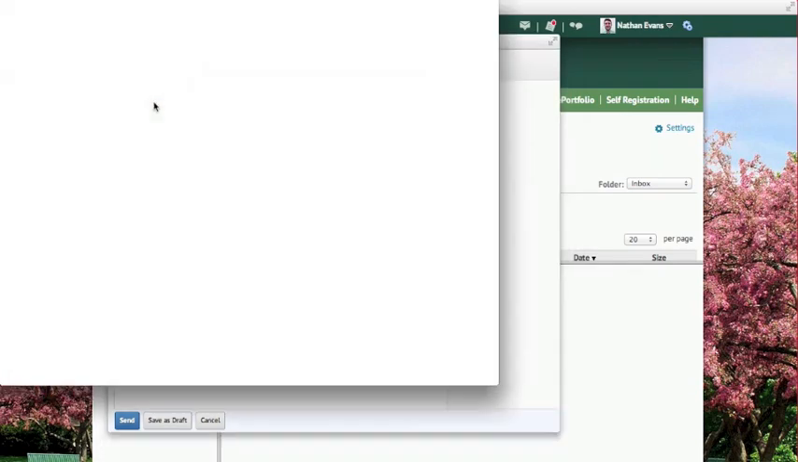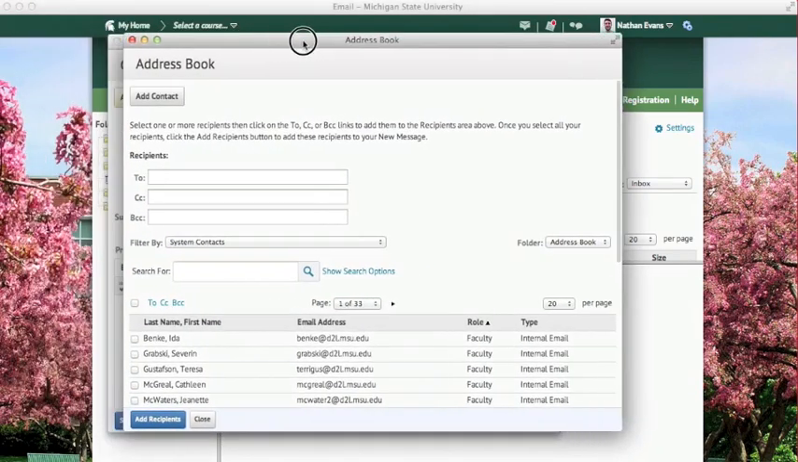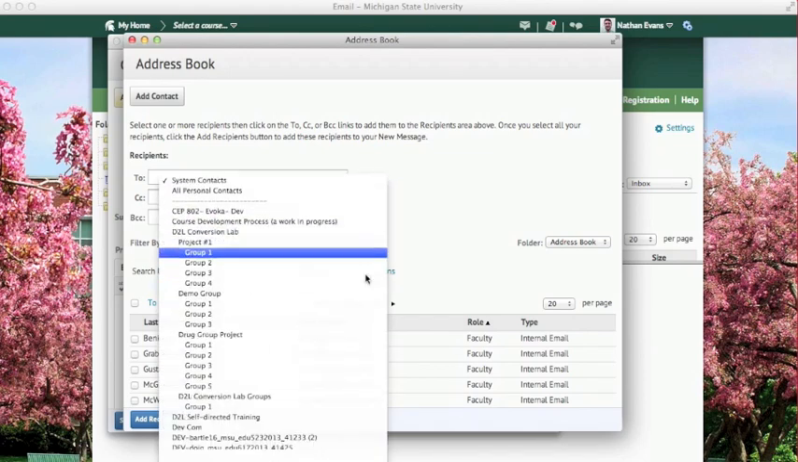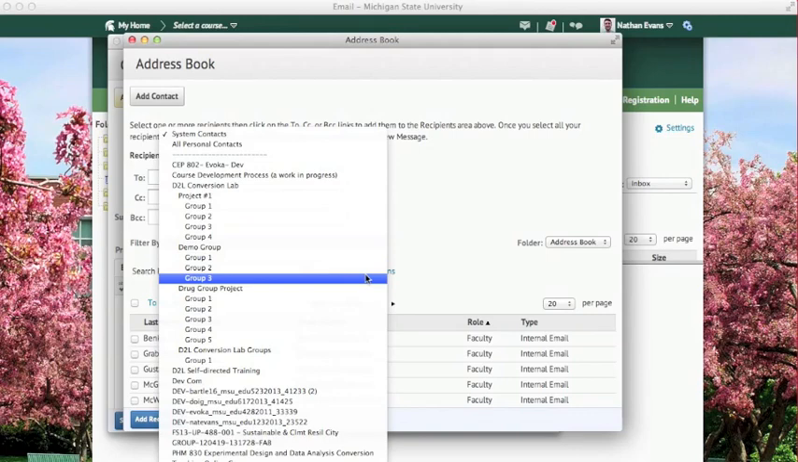I'll click on address book, which will pop up a new window, and this is where it gives me a number of different choices. So I can search by name here, but that's not going to be super helpful because I would have to add students individually. That takes a lot of time. So we don't want to do that. What we actually want to do is focus on this filter by bar. And when I click the drop down, here you can see these are all the courses that I am the instructor for. So I can select a specific course.